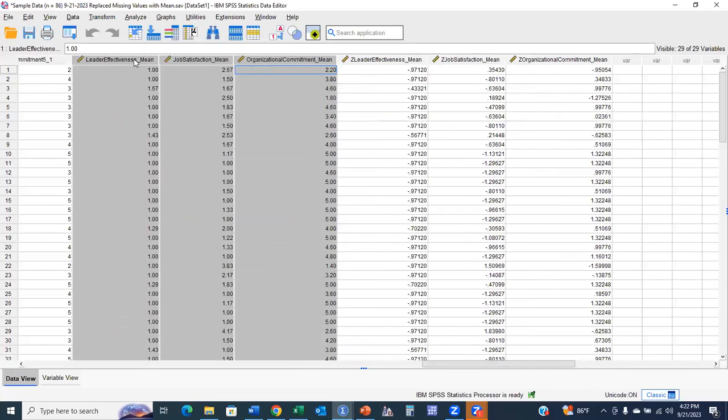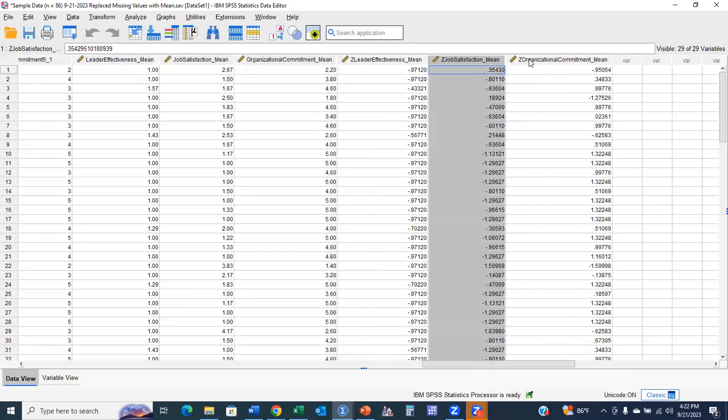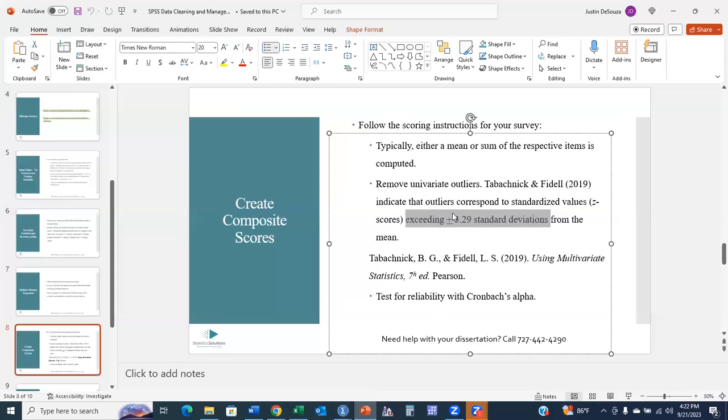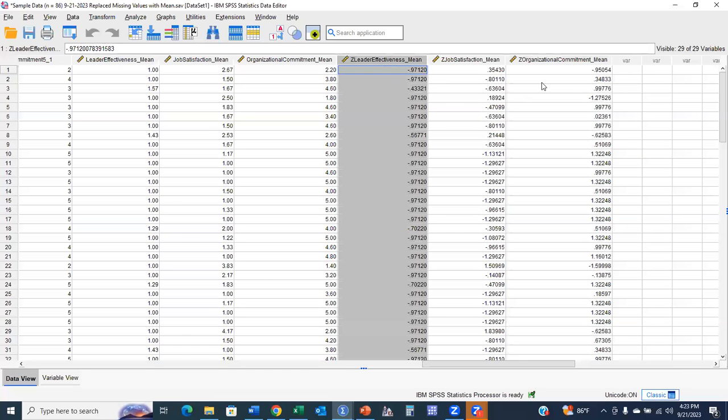We have the original leadership effectiveness, and then we have the z-score for leadership effectiveness. Likewise for the other two factors. And using the citation, Tabachnick and Fidell, a very common reference that I see used, they indicate that if z-scores are larger than 3.29 or if they are below negative 3.29, those cases are potentially outliers and they may need to be removed.